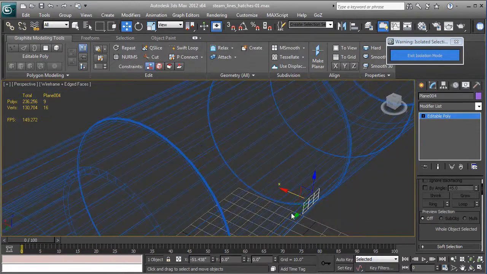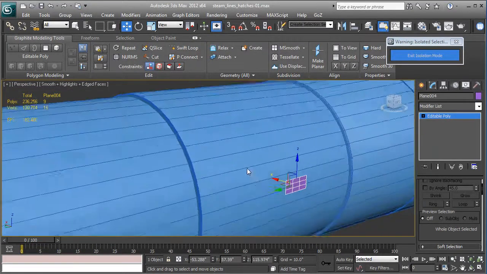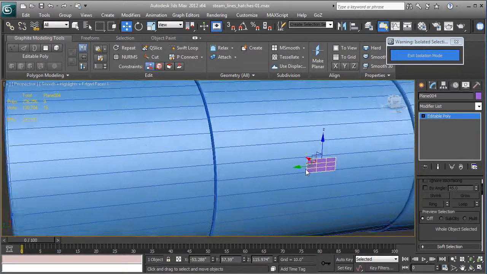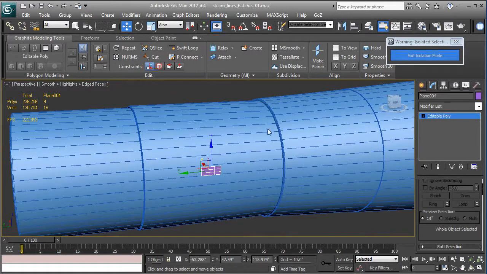Perspective, gonna have to move that out. It's always at the center of the boiler because that's where the origin is. Okay, there we go. Now we're gonna do same thing we did earlier. We're gonna use a conform brush. So freeform.